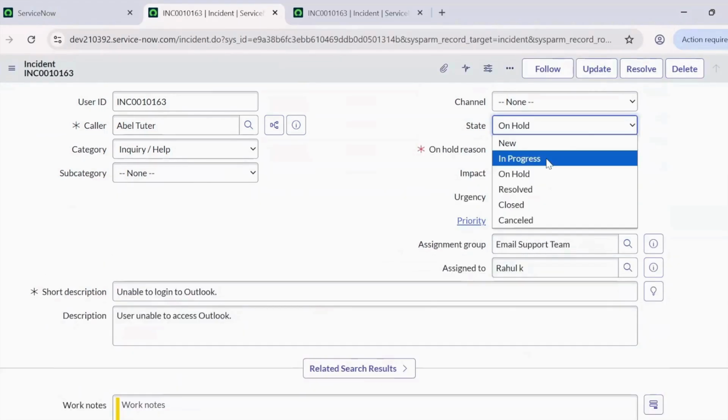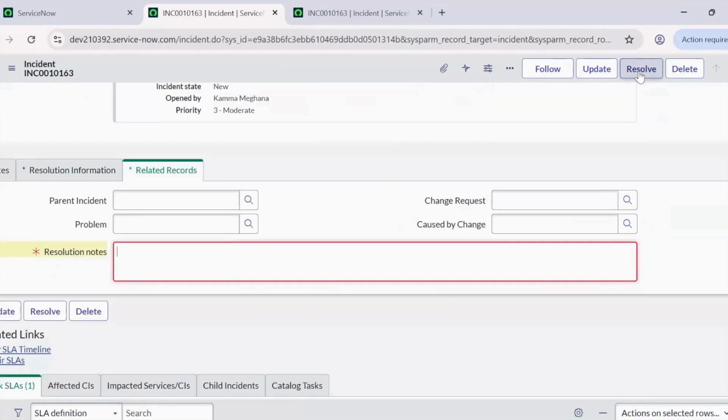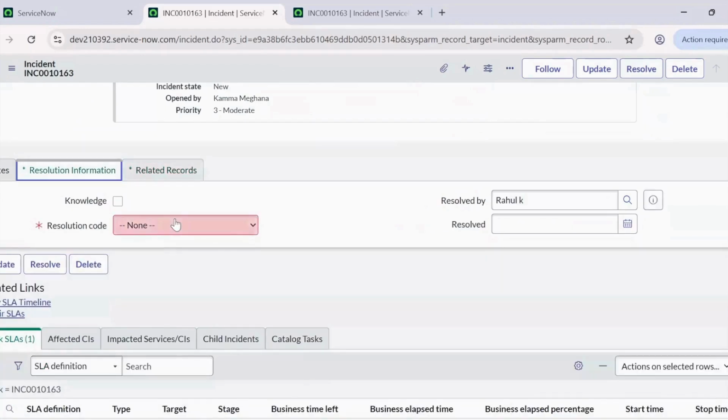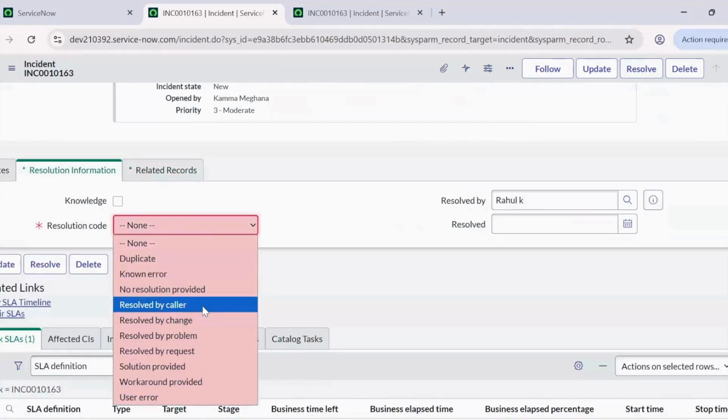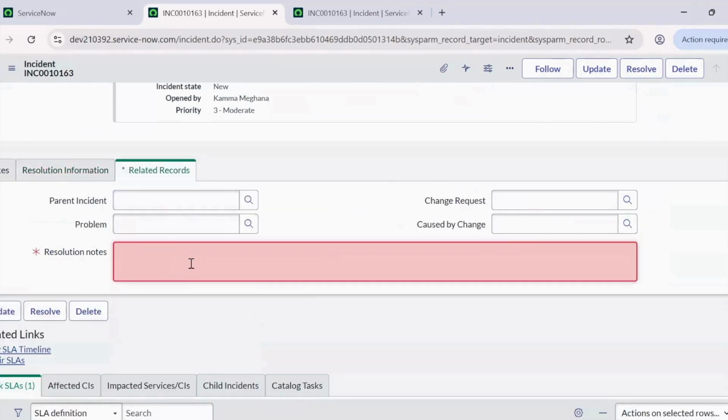So the ticket is directly moved to the Resolved state with the appropriate resolution code. Here the resolution code is resolved by caller, and the resolution notes are: user successfully logging in and email is working.